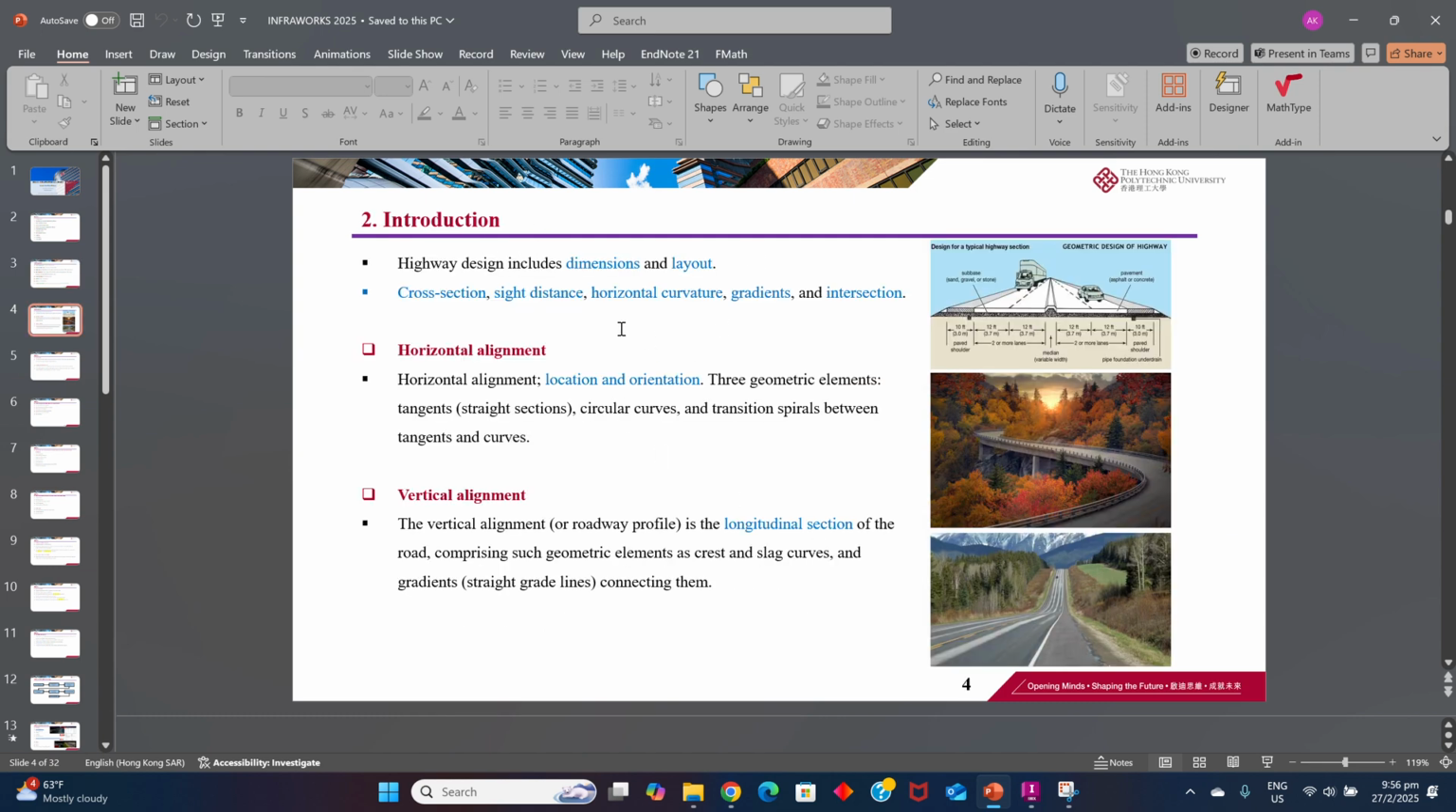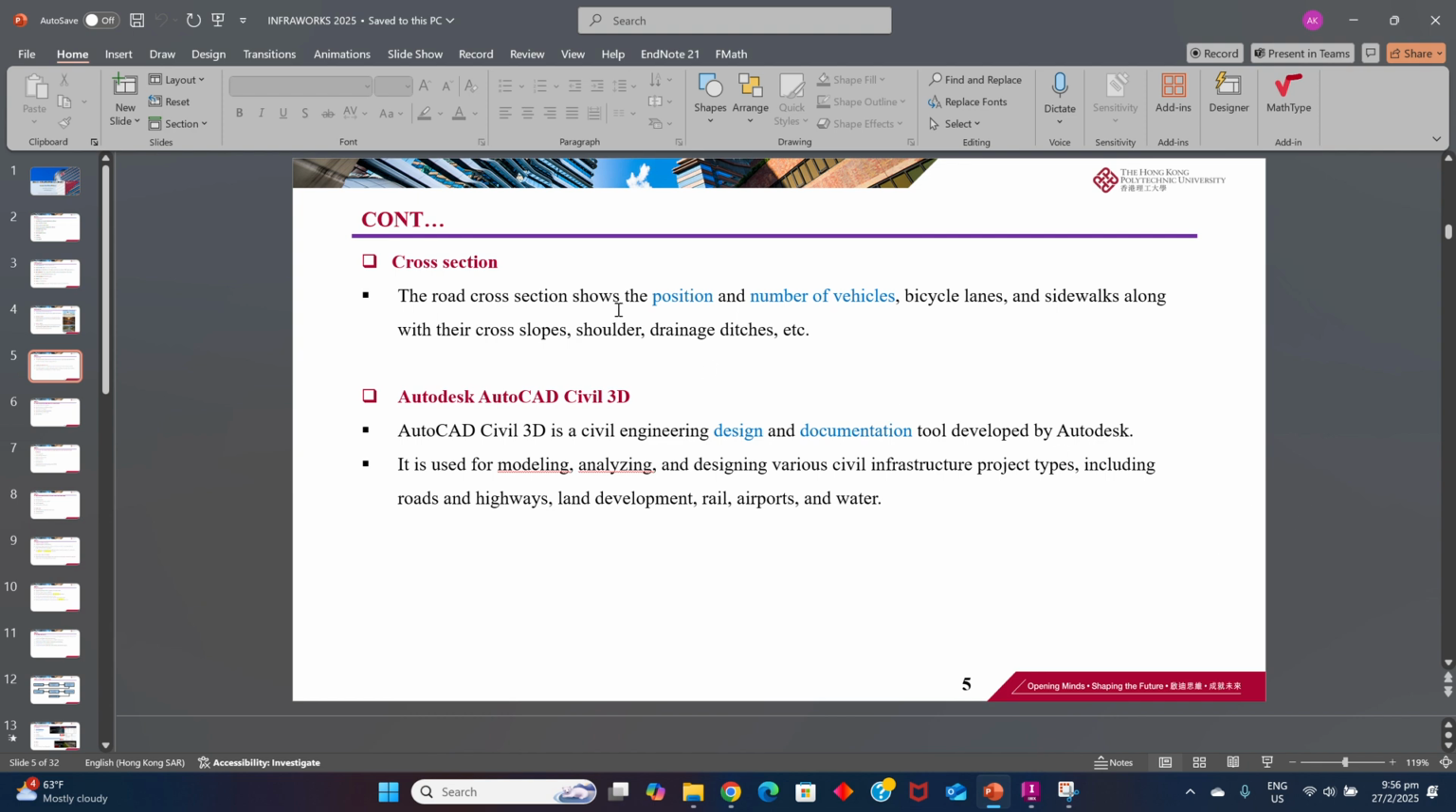So this is the theoretical part. I do not want to go into detail. This software is for infrastructure projects like roads, bridges, tunnels, and other things as well. So that is why I want to discuss some theories. For highway design, we need some dimensions and layout. We need a horizontal alignment, and we need a vertical alignment as well. And then we need a cross section, like the number of vehicles, how many lanes there are.